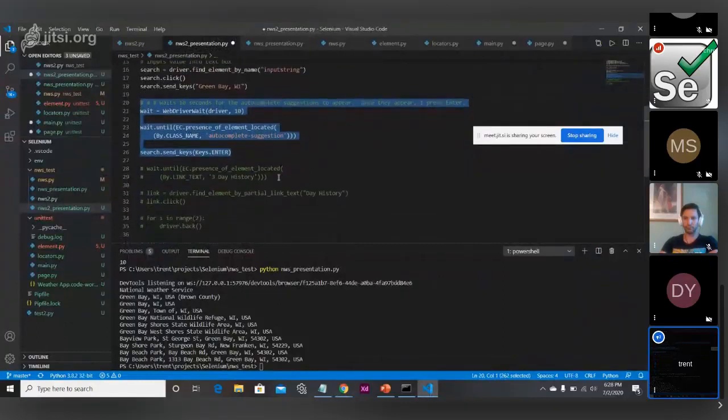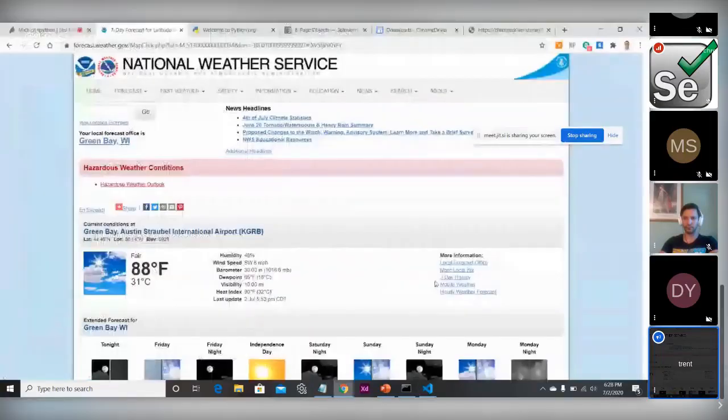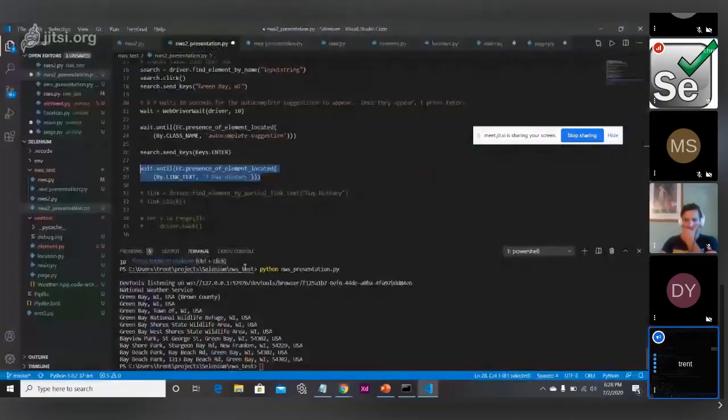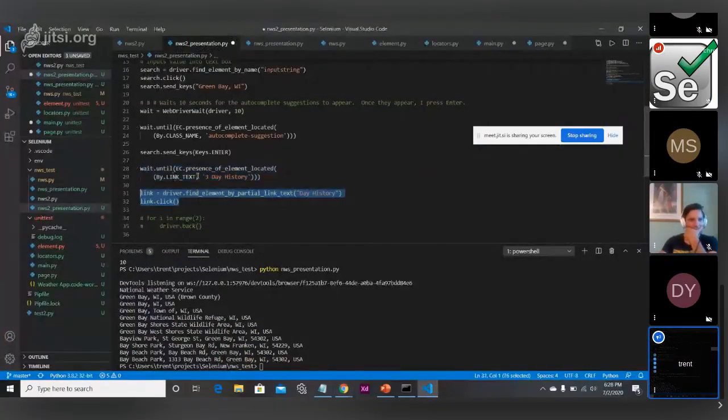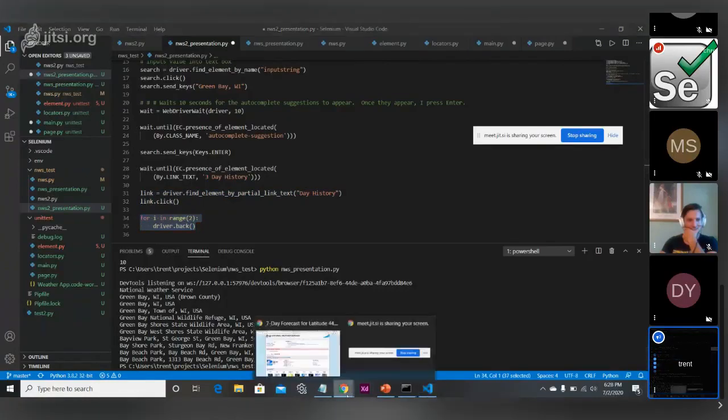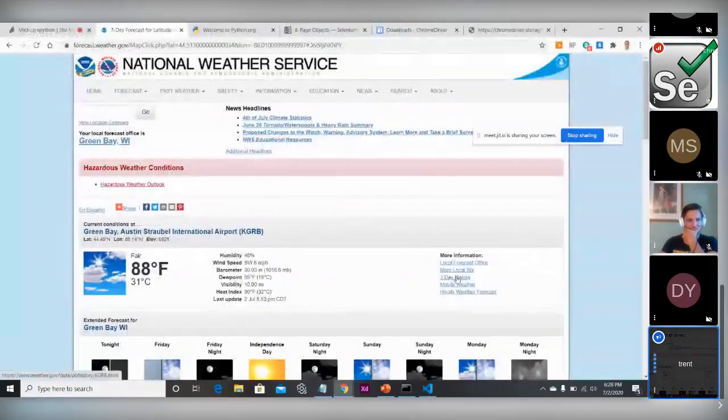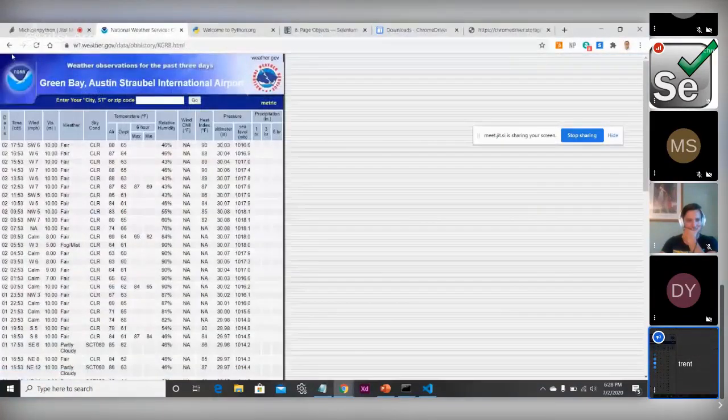The next part is 3-day history. That is this right here. Basically making it wait until 3-day history shows up, because it takes a while to load. You want to make sure that that shows up before we click on the element. And then that's link text, which is basically what the text shows. We're going to click the link, which is right here, link click. And then we're going to hit the back button right here. So we're going to go to the 3-day forecast, and we hit back twice.